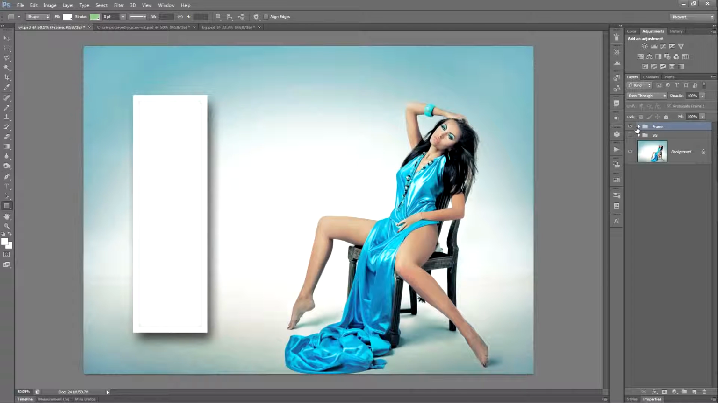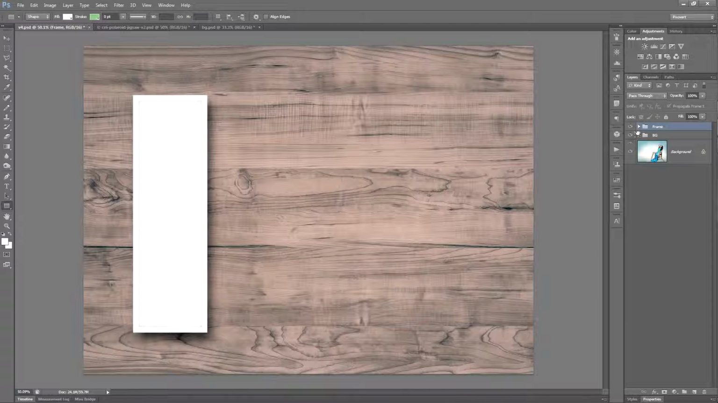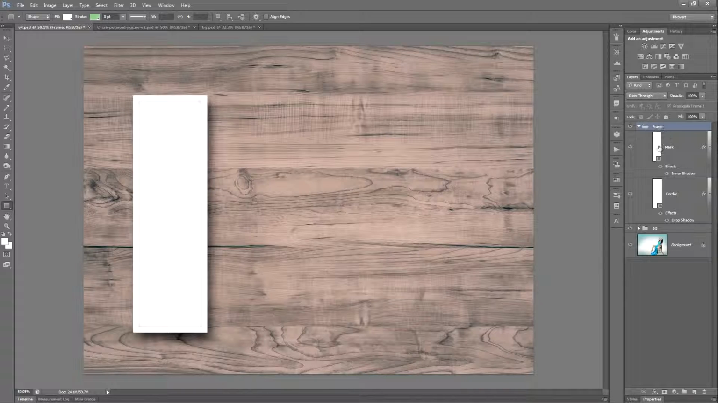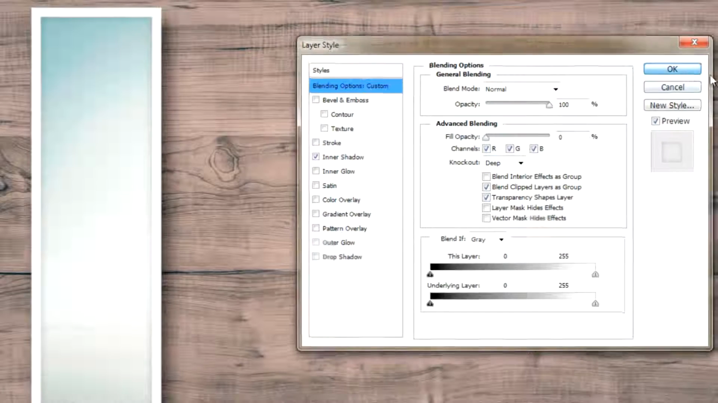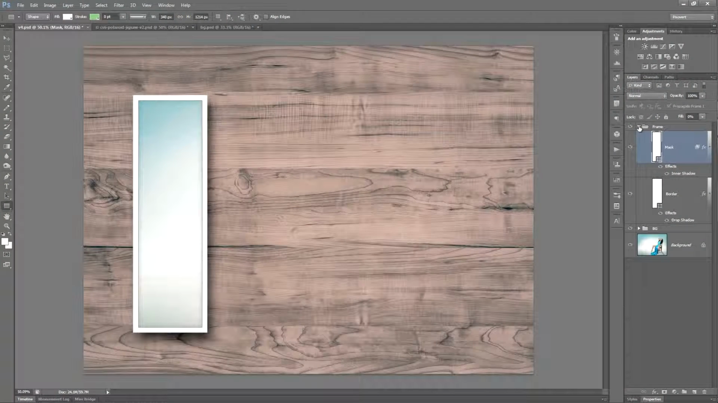Okay guys, it's safe to turn on the background. Let's go up to the frame and choose the mask. Double click on that to bring up the layer effects. Go right to the top and choose blending options. We're going to go to the fill opacity, turn that down to 0, then go to knockout and choose deep knockout. We're now going to make several copies of the frame.